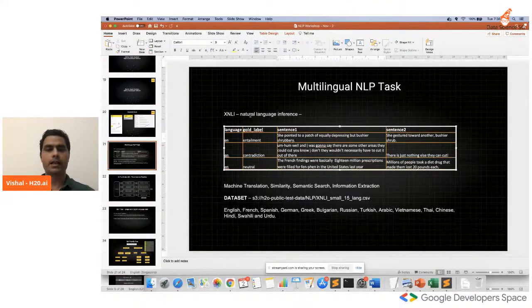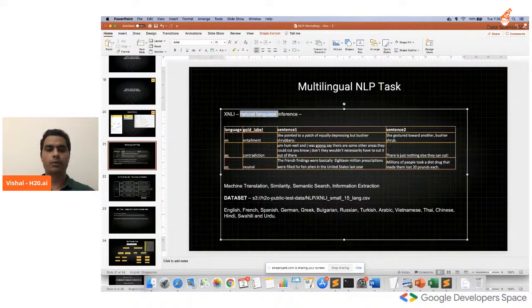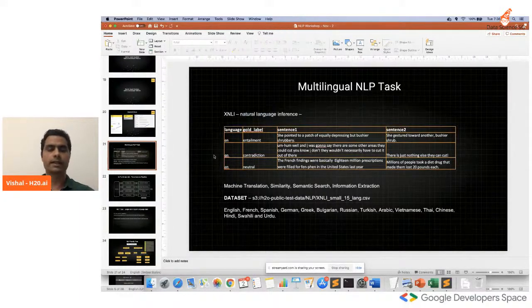And XNLI, to be more specific, natural language inference, is a very important use case, which is used in machine translation, similarity detection, semantic search, or information extraction in NLP, in modern NLP.